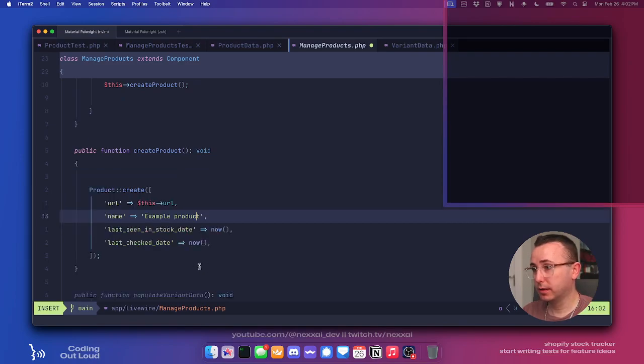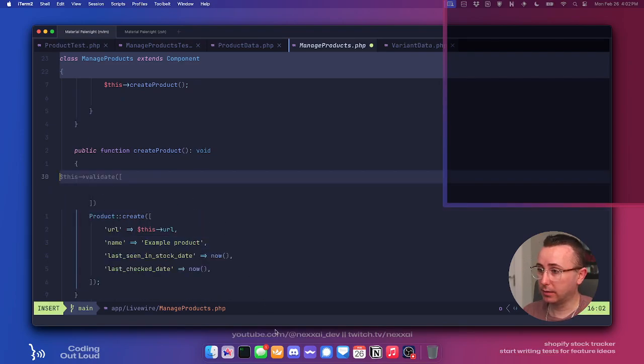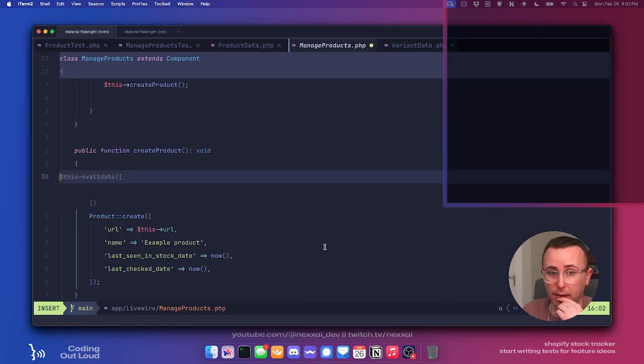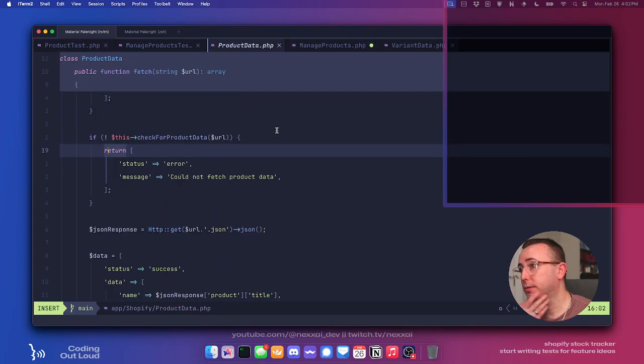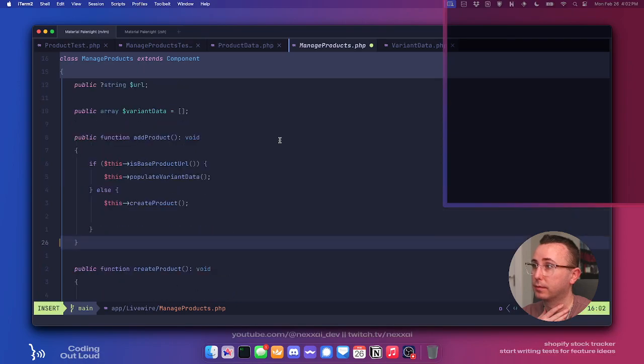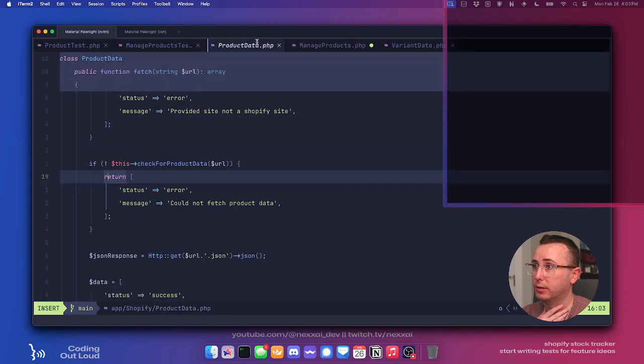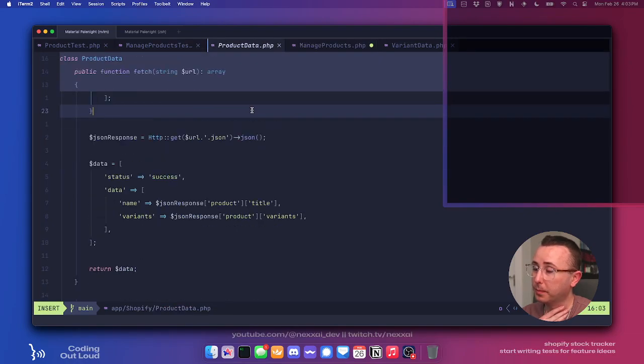How do we want to do this? Because we're still going to have to fetch the data. Oh my goodness, my brain is going crazy here. What do we have here? This is where we want to do the fetch. Nope.